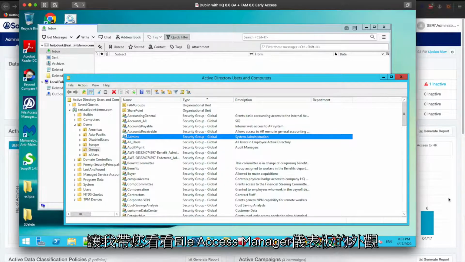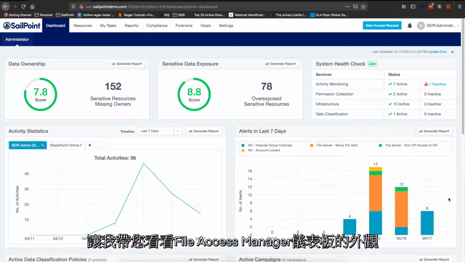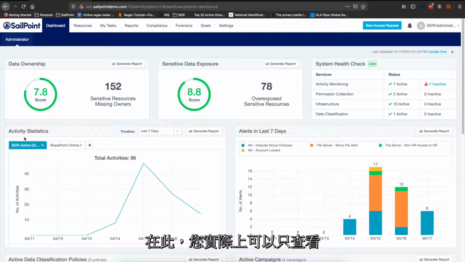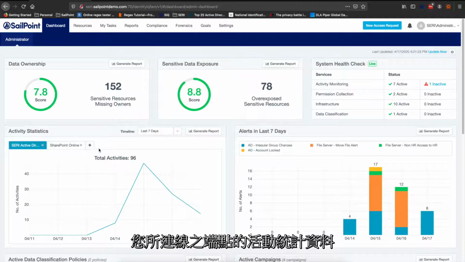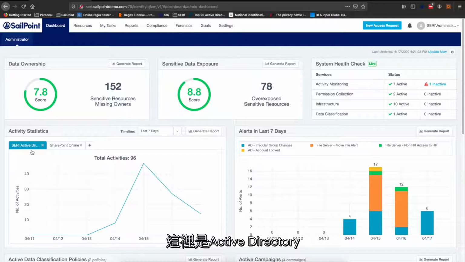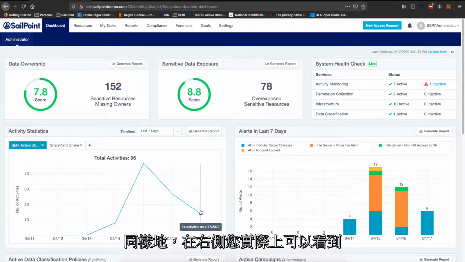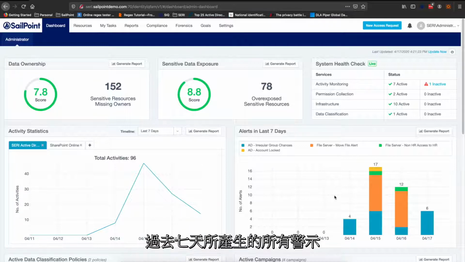let me just take you through how the File Access Manager dashboard looks. As an administrator, when you log in, you will see a dashboard that gives you all the details that you need to work out your day. Here you can look at the activity statistics across the endpoints that you've connected to. Here is Active Directory, and you can see that there is a spike and it is coming down. Likewise, on the right, you will be able to see all the alerts that have been generated for the past 7 days. It supports drill-down capabilities.